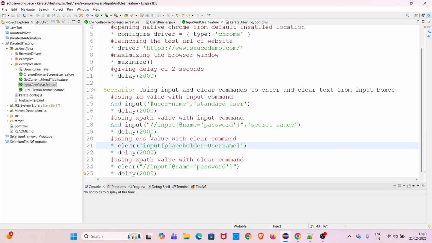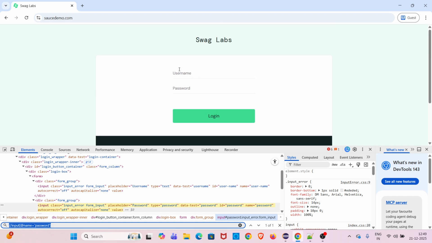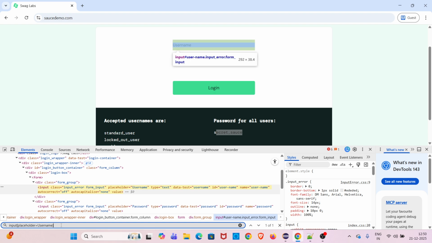After that I am using the CSS locator. For clearing the value entered in the username text box, I will copy this CSS value and show the CSS locator identifying the username field. I am pasting it here. You can see the CSS locator has identified the username text box. I will not be showing how to write CSS, XPath and ID. That's the basic thing you have to understand and learn while doing UI automation. I have covered those things in other playlists, so I am not going to cover them here.